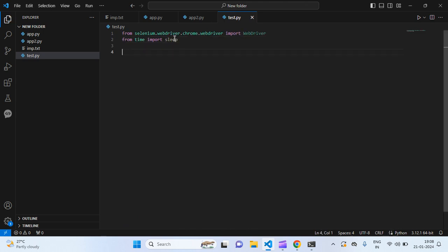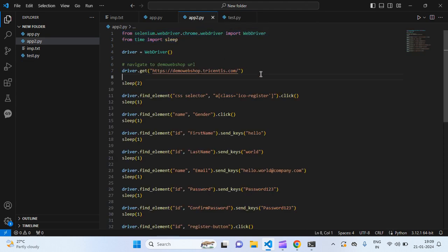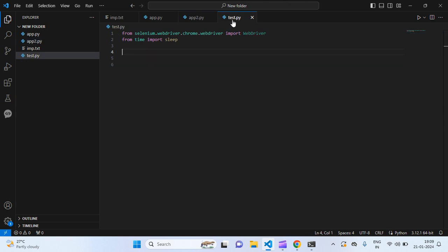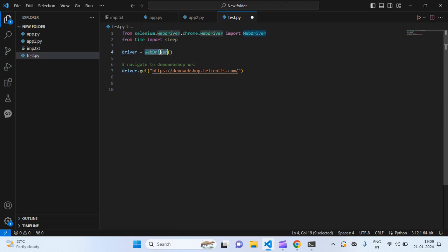So basically, I'm importing WebDriver from the class selenium.webdriver.chrome.webdriver. And I'm using sleep so that I can pause my execution. Now, after that, we will be calling this WebDriver class.